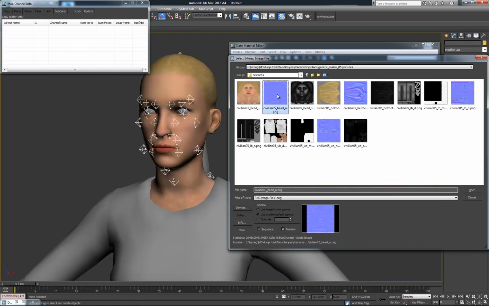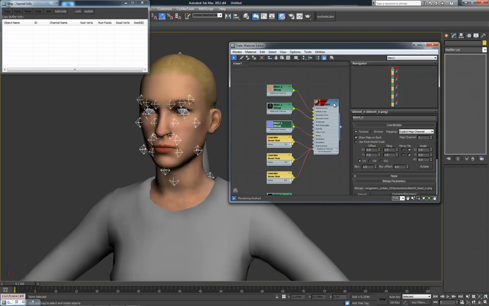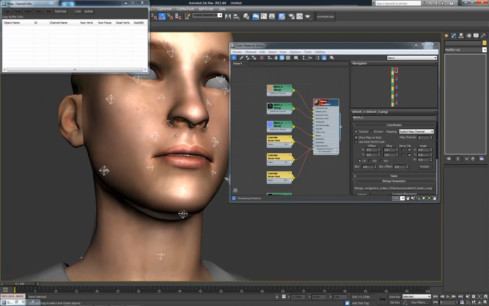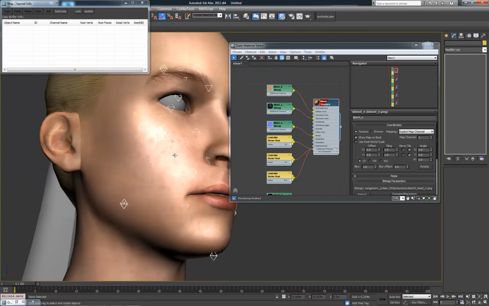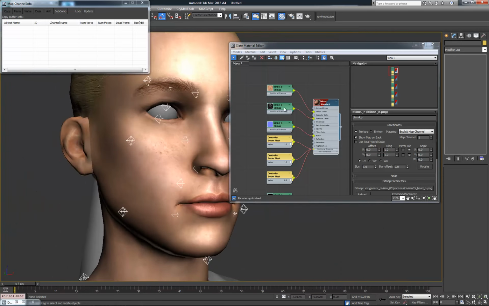Okay, so just gonna select civilian head normal, and we could try using the hardware shading. Okay.